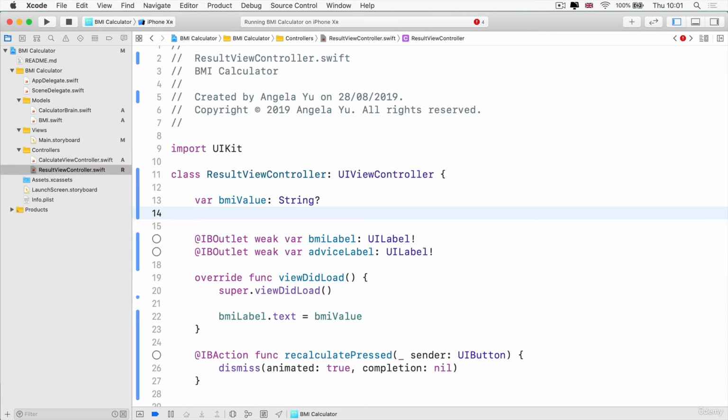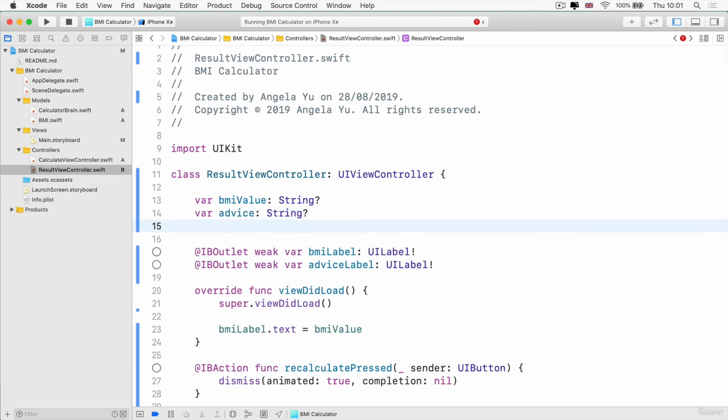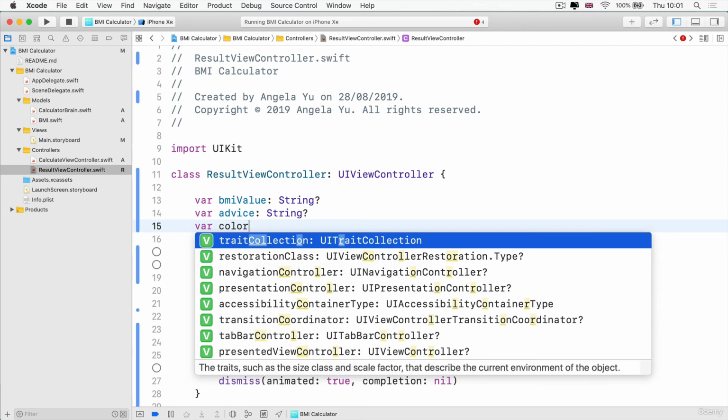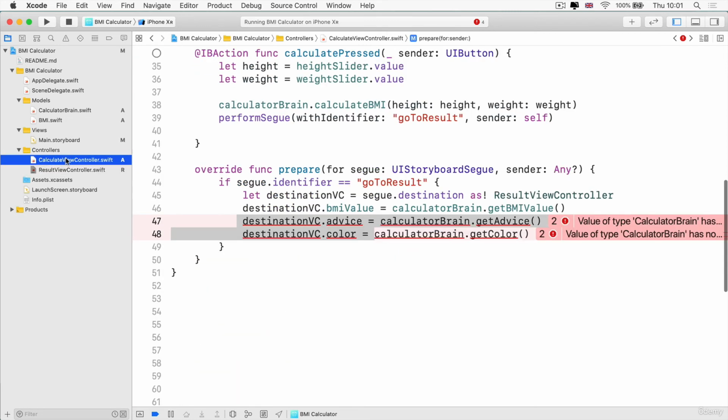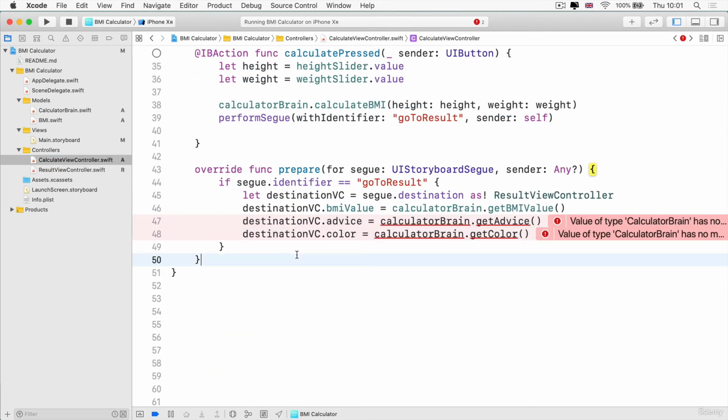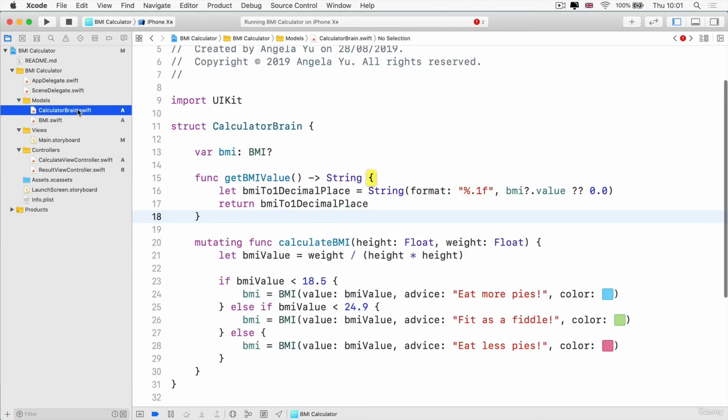So I'm going to create a variable called advice, and this is also going to be an optional string. And then I'm going to create a variable called color, which is going to be an optional UIColor. So now that should get rid of these two errors, and that's no longer highlighted in red. So let's go ahead and address the next part, our get advice and get color methods. We currently don't yet have those things in our calculator brain. So let's go ahead and create them.